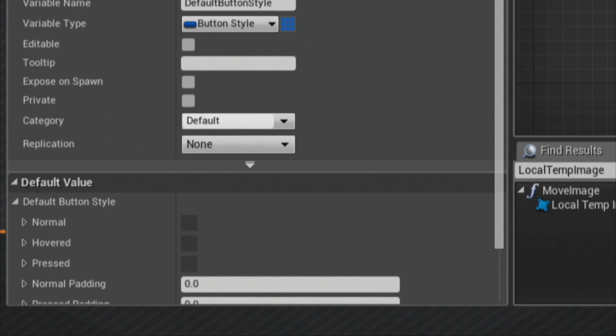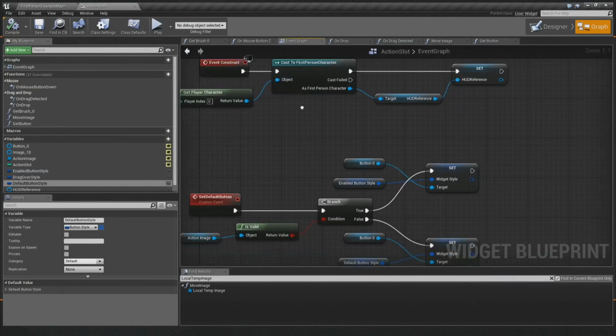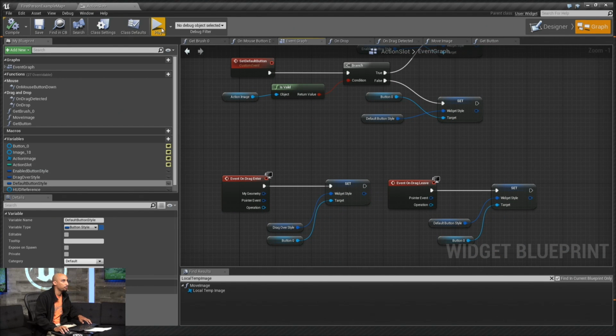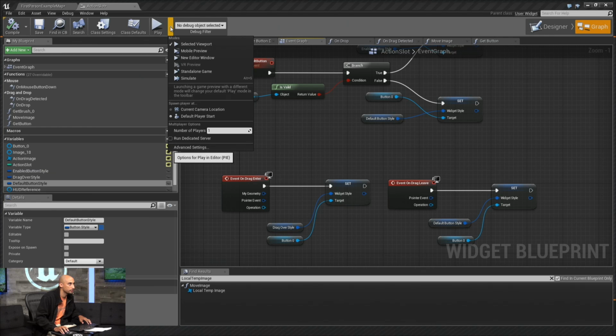So with all of that, let's compile. Let's go to the event graph. I'm going to scroll down just a little bit because I want to demonstrate something here. And if we play in the editor now, let's actually play.